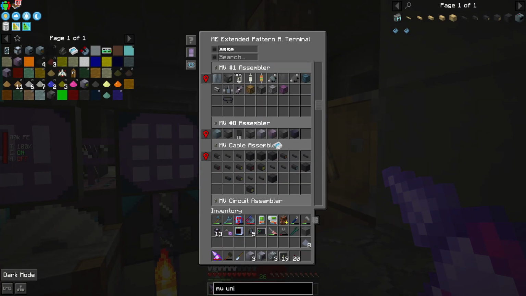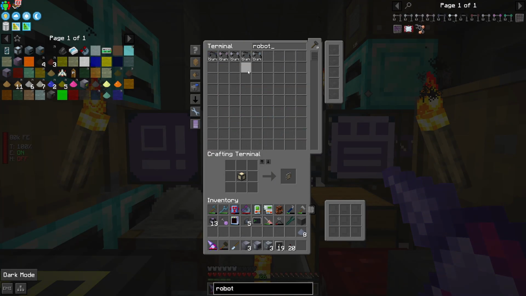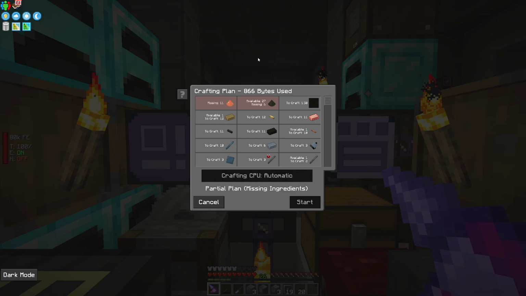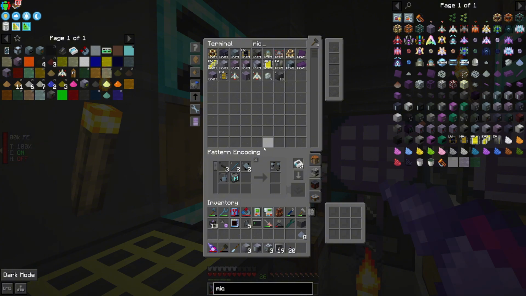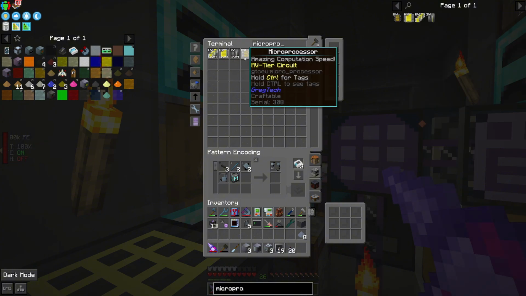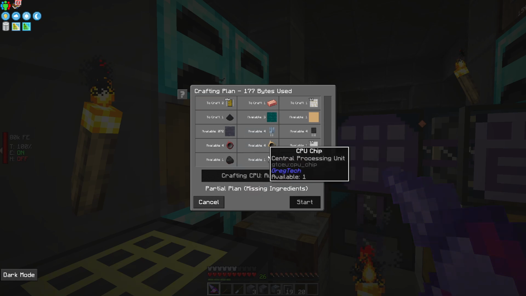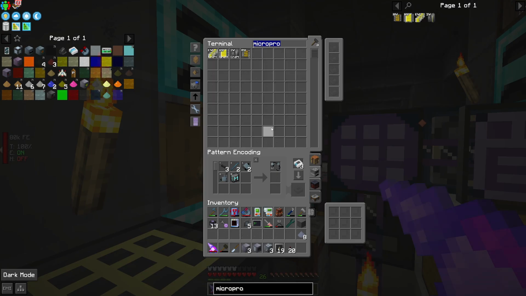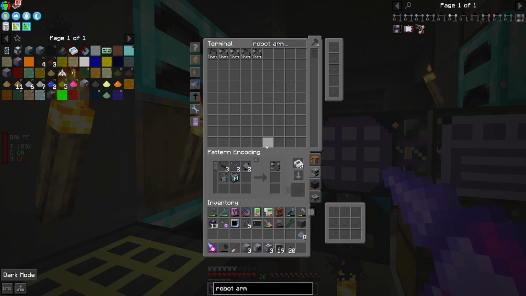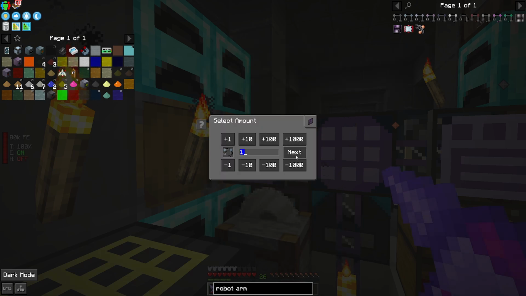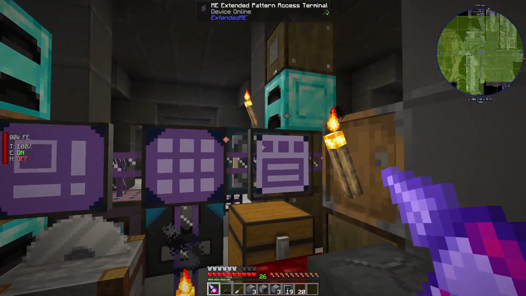And this will now go in an assembler. So you should now be able to make at least one. No, you still need rubber pulp. Okay, microprocessor. Copper. Okay, so what part of the robot arm is using the old rubber? Oh, possibly the copper cable.